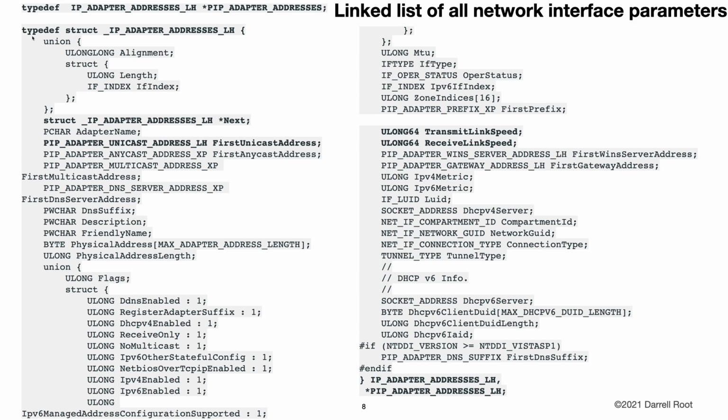Here is the data structure returned by the GetAdaptersAddresses function. You can see we have a struct, and its struct tag is _IP_ADAPTER_ADDRESSES_LH with an underscore at the front, and then it's immediately typedef'd so that it has a type name IP_ADAPTER_ADDRESSES_LH without the underscore in the front. In addition, the typedef also specifies a pointer to it, and there is also a typedef for a pointer to the name without the LH.